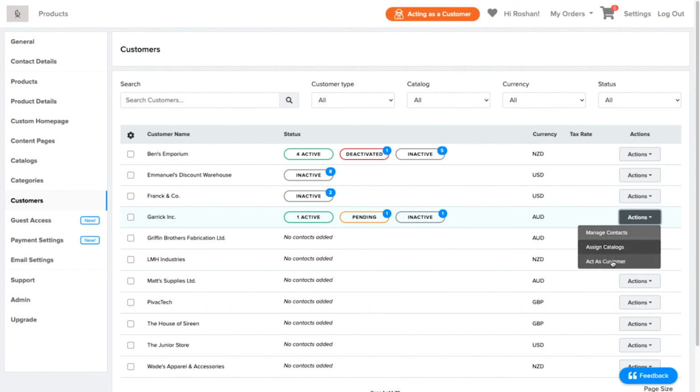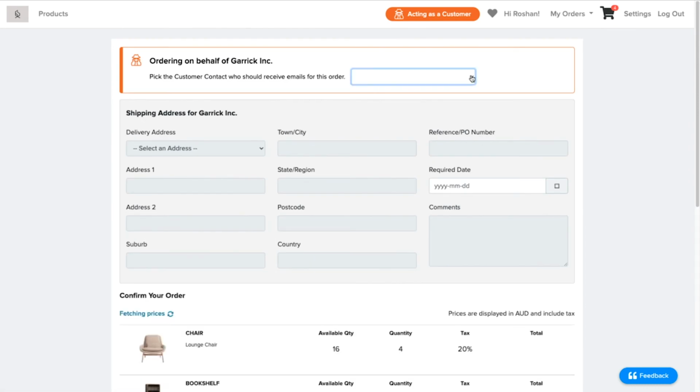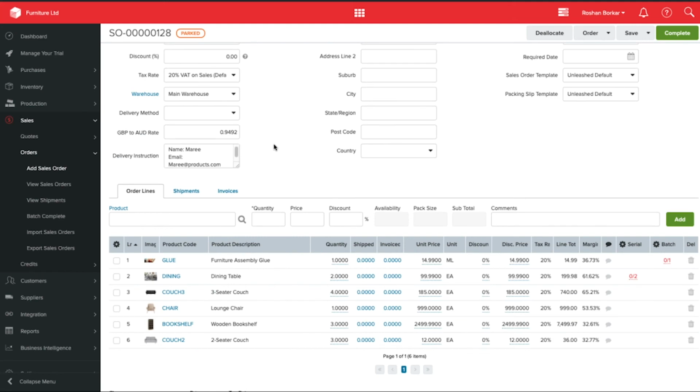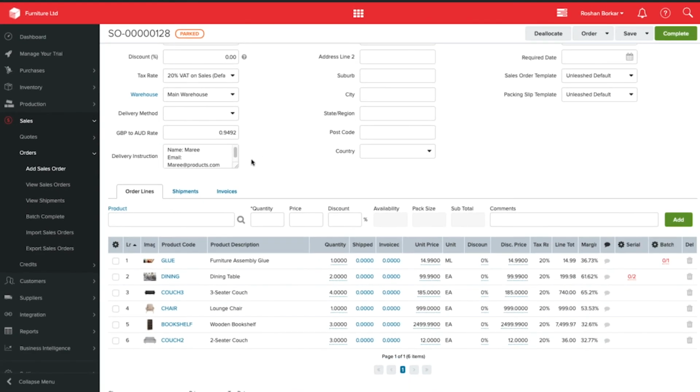The contacts also come into play when we're acting as a customer. So let me go and act as a customer and place an order. As I place the order, I get to decide the contact I'm placing the order on behalf of. Once the order has been placed, and you can see it inside of your Unleashed account, you'll be able to see the contact that has placed the order in the delivery instructions. For example, this is the order that we placed on behalf of the customer just a few moments ago.